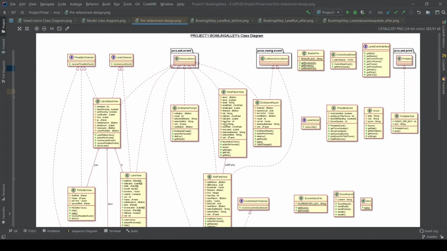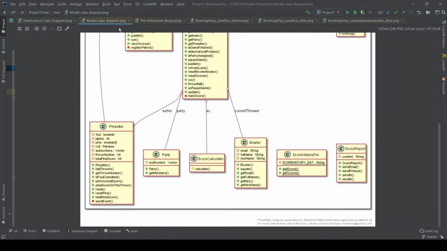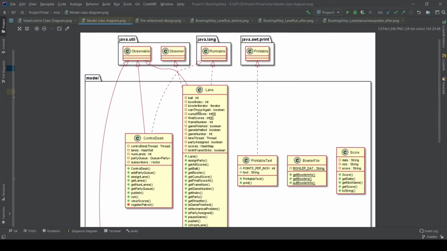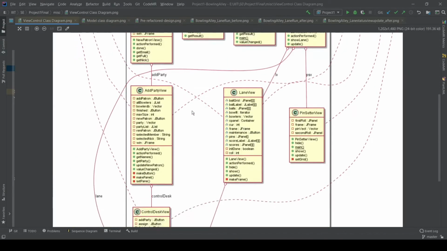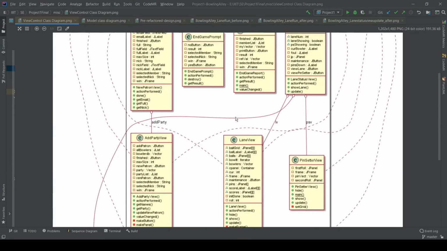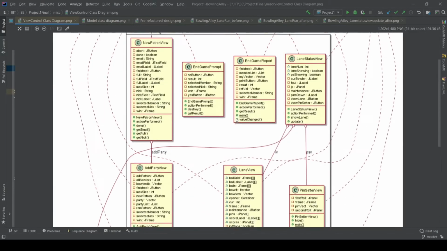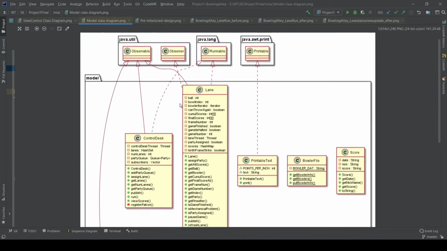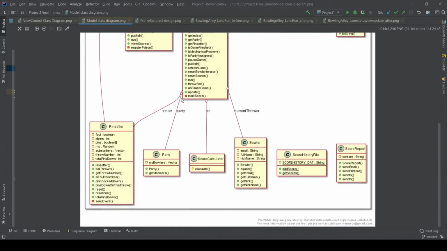So to organize this in a better way, we have split them into two packages. One is the model package, and the other is the view control package. So here in the model package, we have all the model classes, and in the view control package, we have all the view based classes. You might have also noticed that we got rid of some of the classes in the updated design, which mostly involve the event classes and observer interfaces. We will look into that further in the upcoming sections.